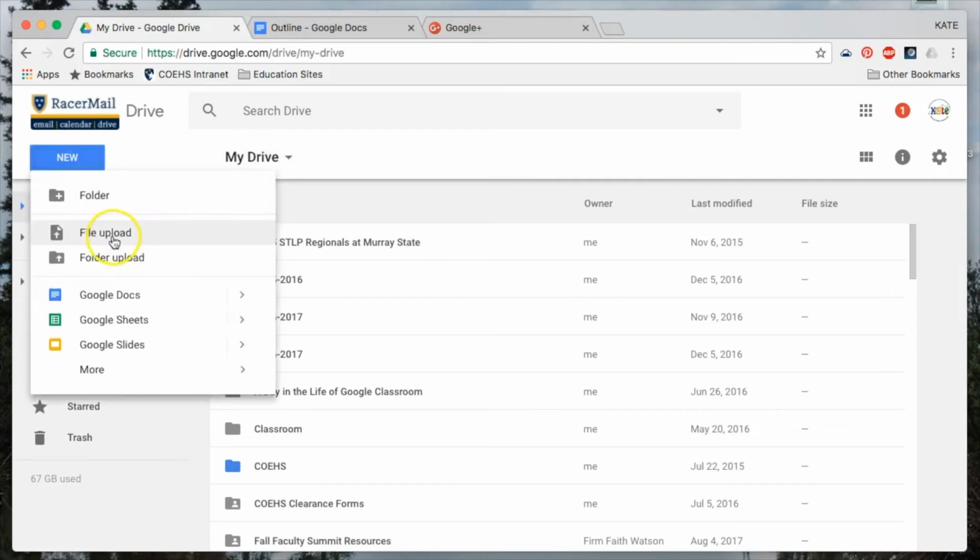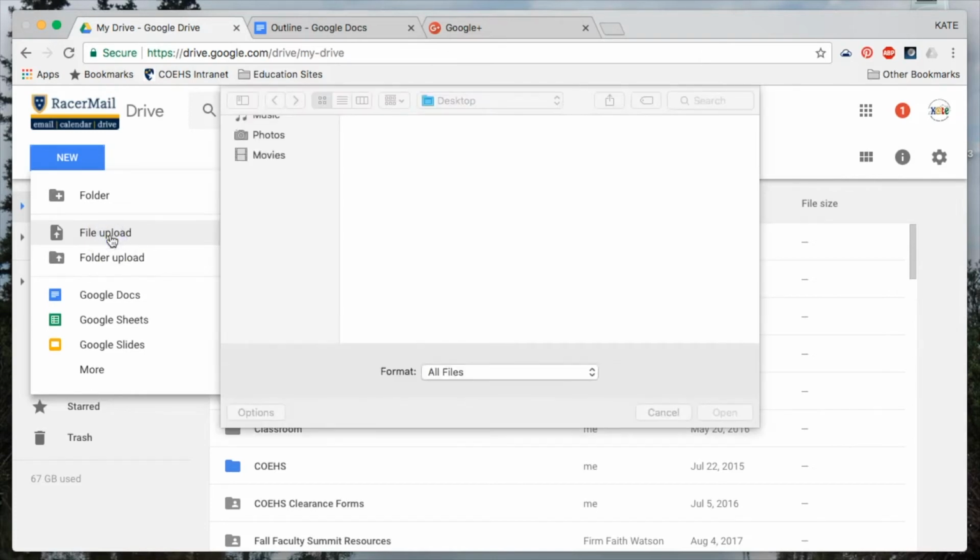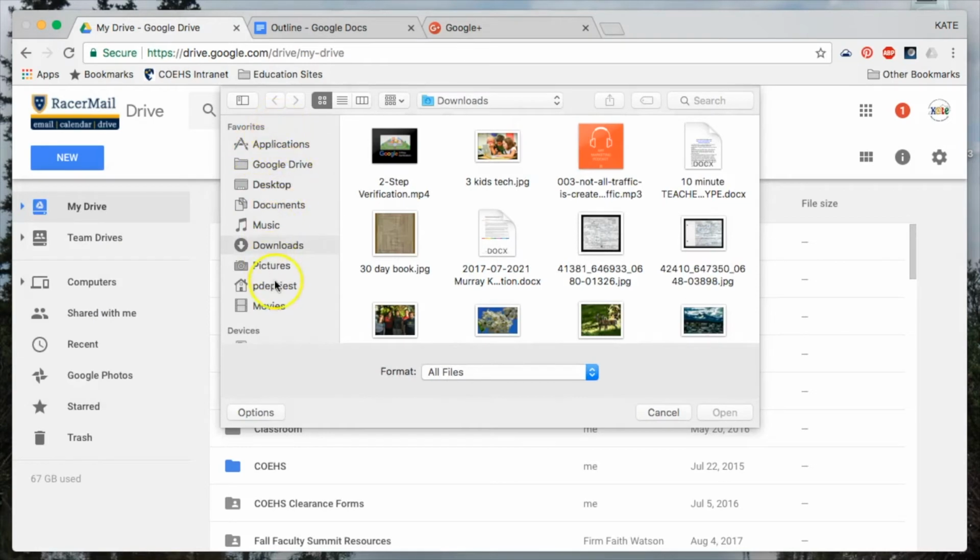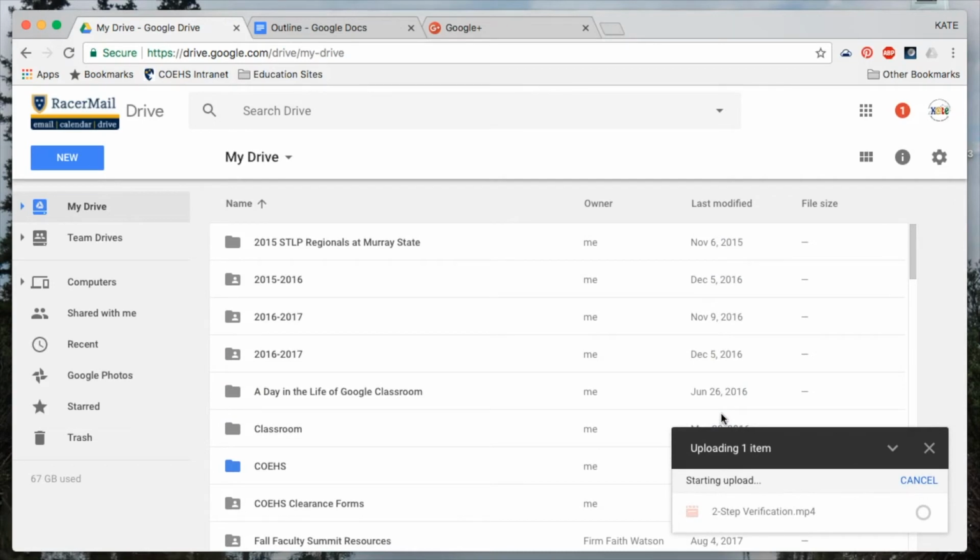Under New, I also have File Upload. And so if I want to bring files from my computer's hard drive, I click here, and I'm on a Mac, so it's going to bring up my Finder. For you in Windows, it's going to bring up your Windows Explorer. You can look through and find whatever it is that you want to upload, and you can click on it, and you can say Open. And so it's uploading that video, and when it's finished, it's going to be a part of my Google Drive. And if I had wanted it in a folder, I would have gone to that folder first.